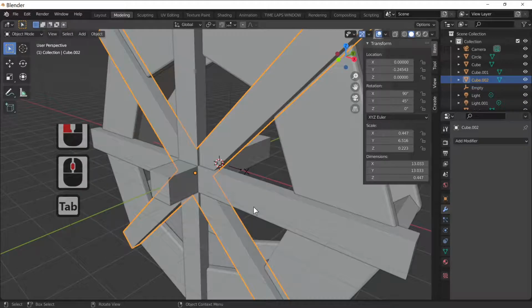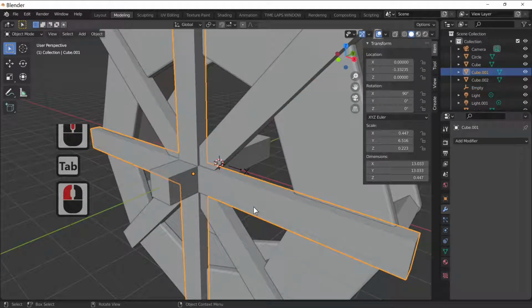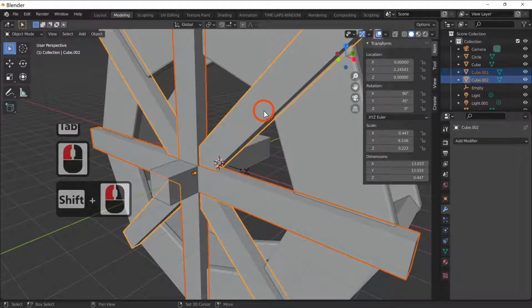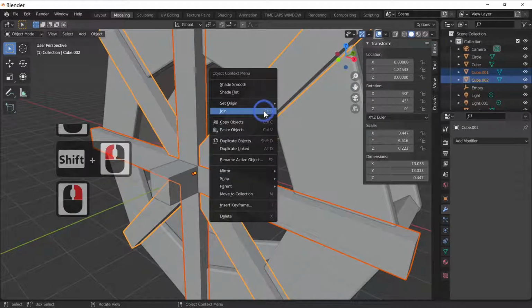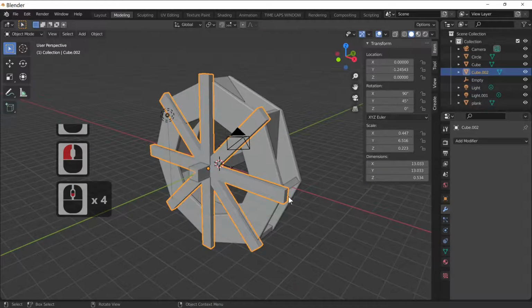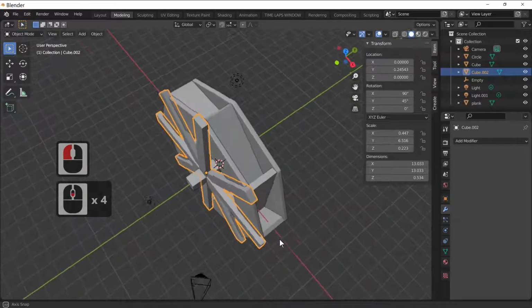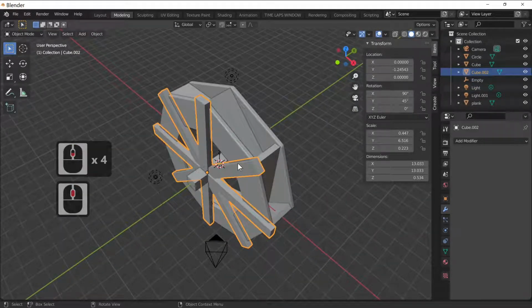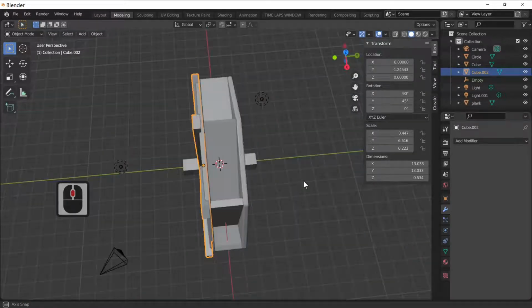So pressing the Tab key, select this cross here, select the other cross there, and then join them again by hitting the right mouse button and pressing join. So we've now got our cross on that side, but no cross on this side.